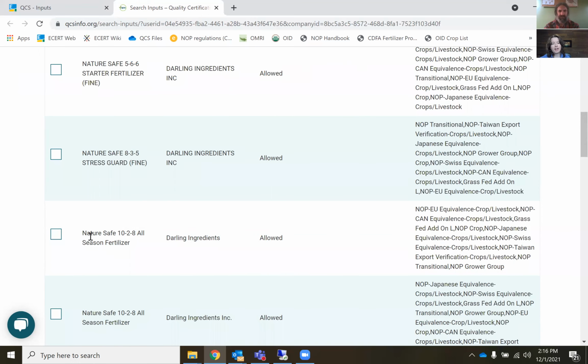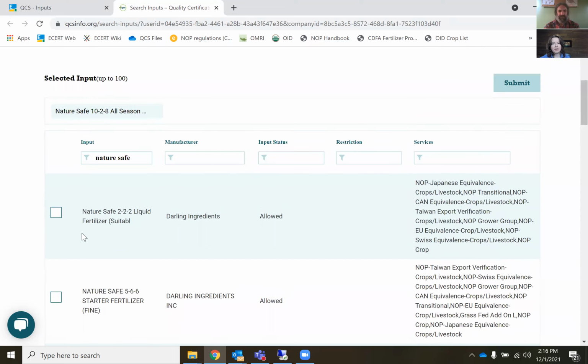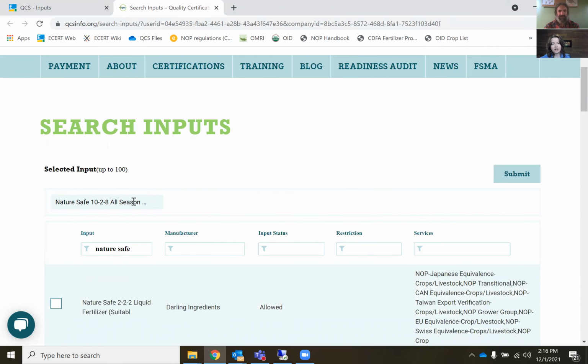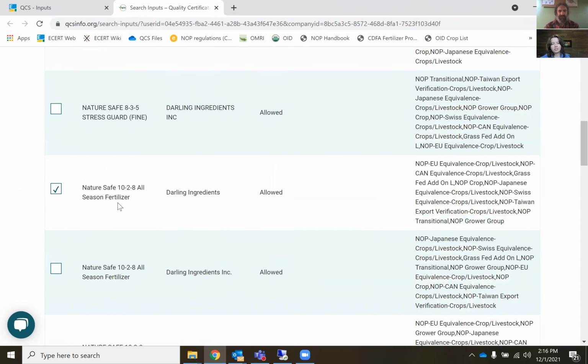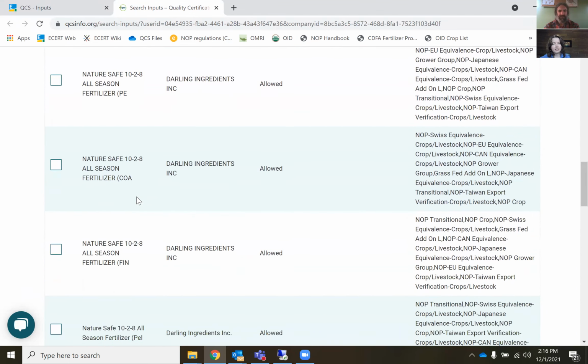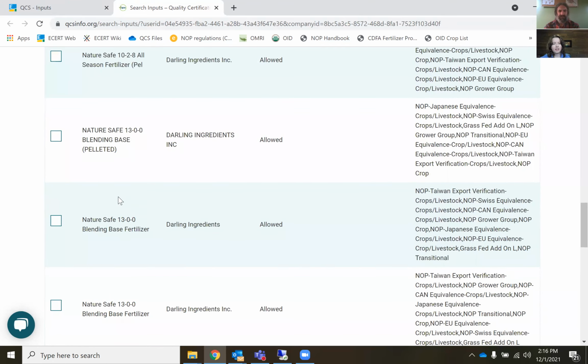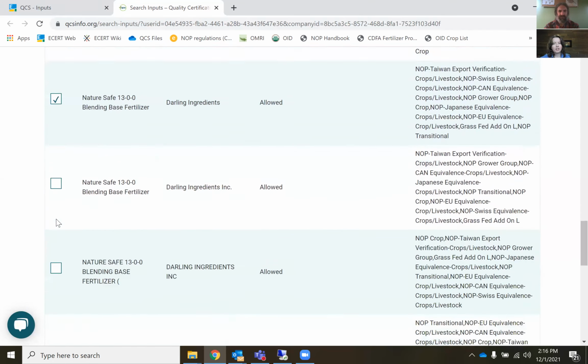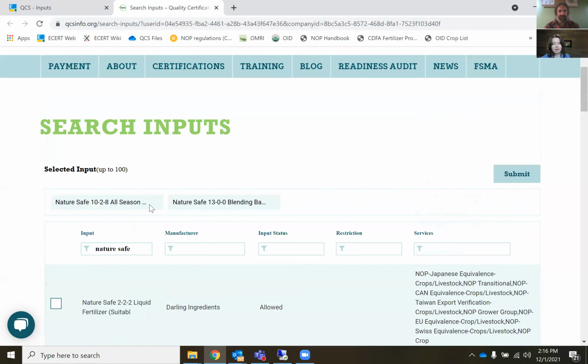So say I want to add Nature Safe 10 to 8 there. At this point, I can just select it right off the bat and automatically you'll start to see it here. So say I want to do Nature Safe 10 to 8 and another Nature Safe 1300. You automatically start accruing them right here at the top of the screen.